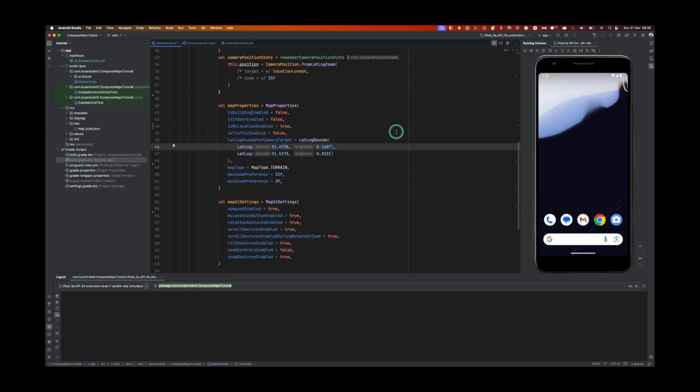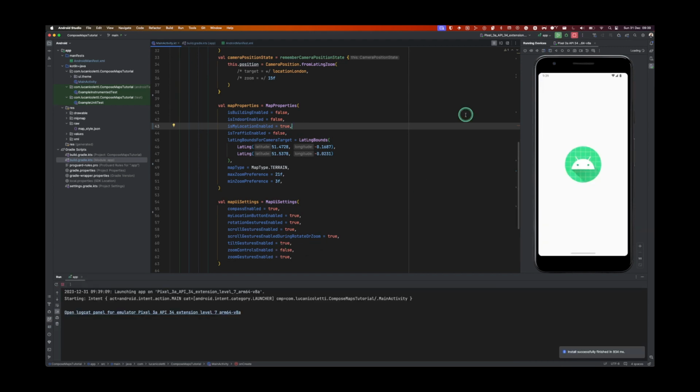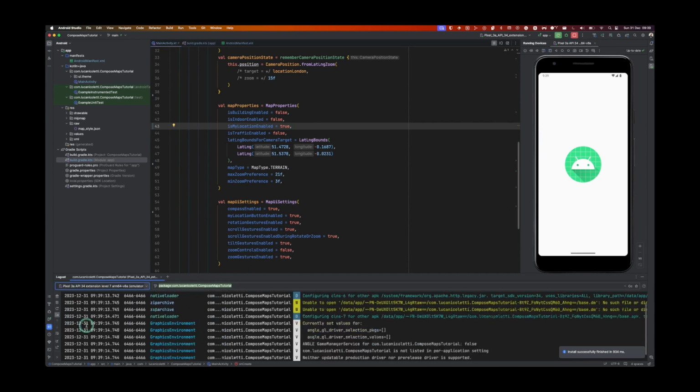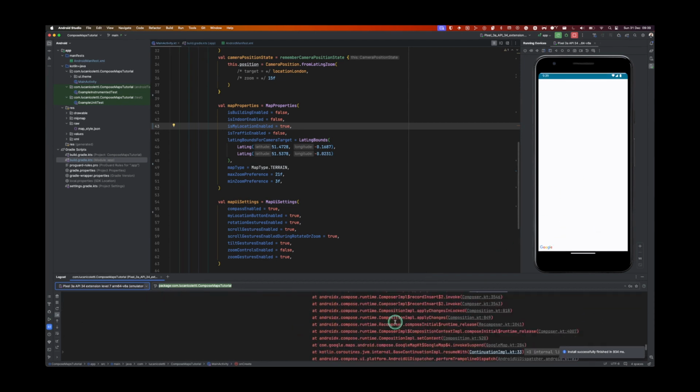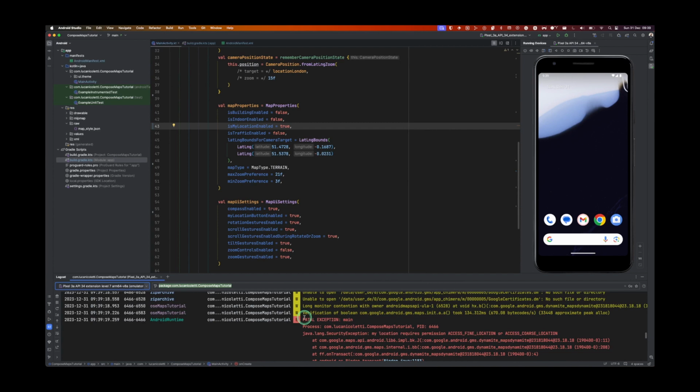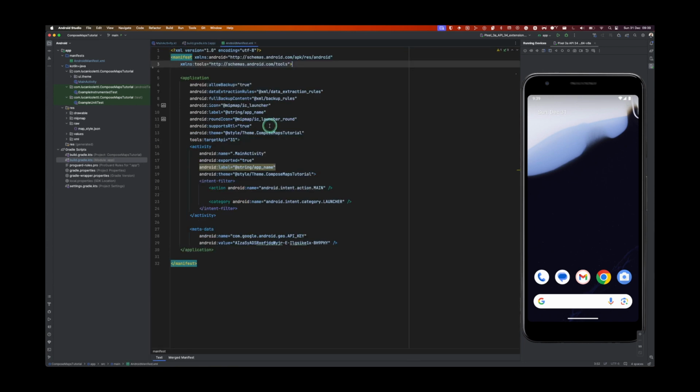So I left our last video saying that enabling is my location enabled inside the map properties will cause your app to crash, but it didn't show you the actual logcat of the crashing of the application. So that's what I'm going to do right now. I just launched the application, and now if I open the logcat here, you will see that as soon as the app is launched, it will crash. And the crash is pretty easy: security exception, my location requires permission ACCESS_FINE_LOCATION or ACCESS_COARSE_LOCATION. So what we want to do is go inside the manifest and add them.